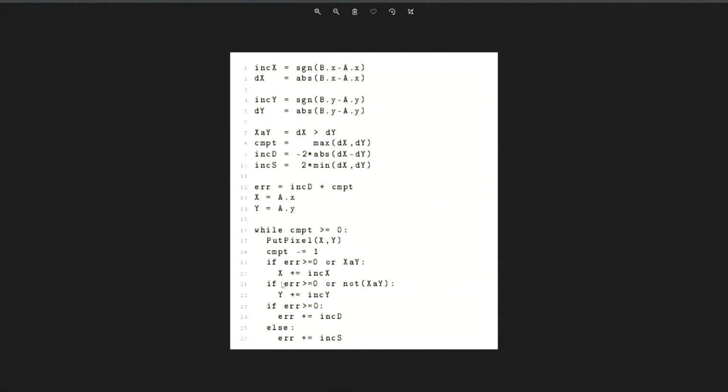But then we need to enable the program counters, right? Which one is actually going to increment or decrement? So these if statements will control enables to the program counter. Anyway, we'll continue on with this cmpt statement.